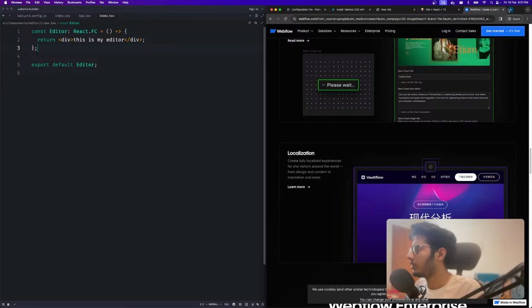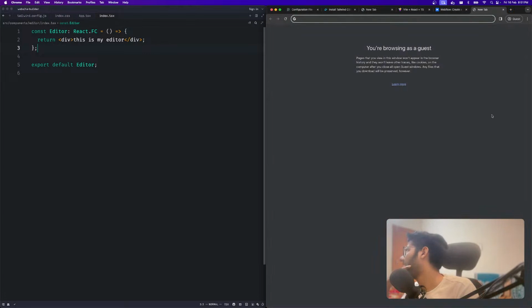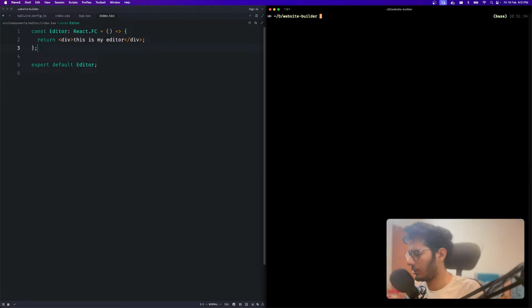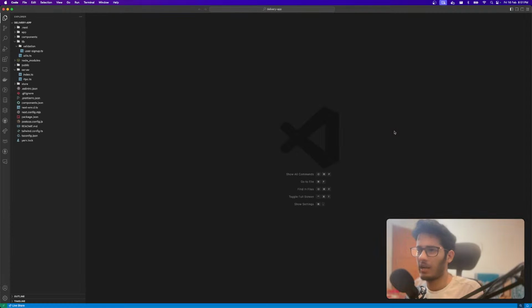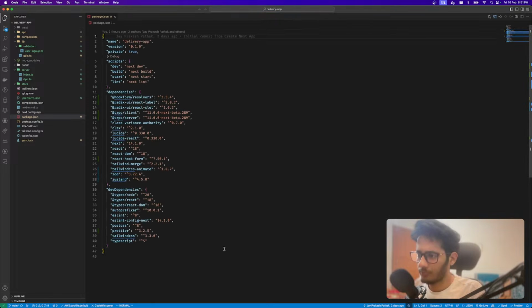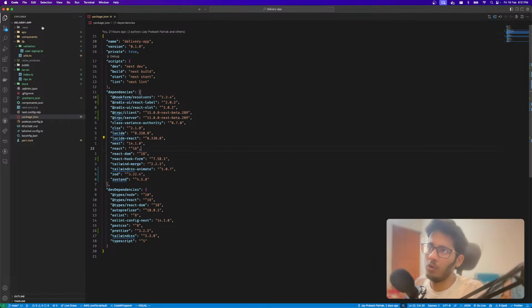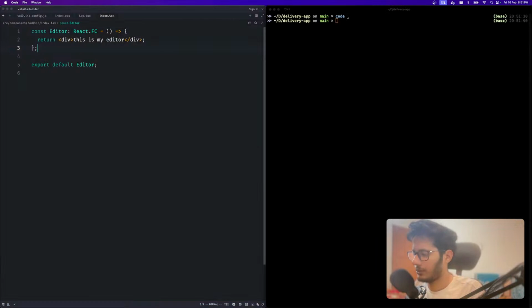Also, we'll be using, what was the icon library I was using? It was really good. I don't remember it. I was creating this other project, a delivery app, and I was using some icon library called Lucid React. I really like this icon library.